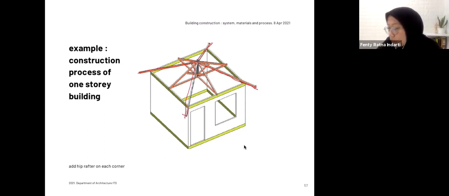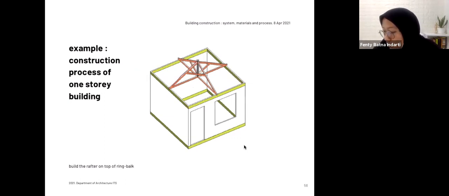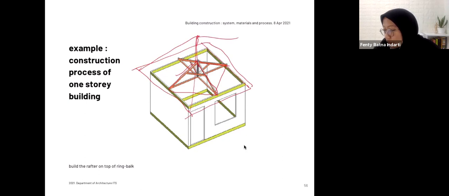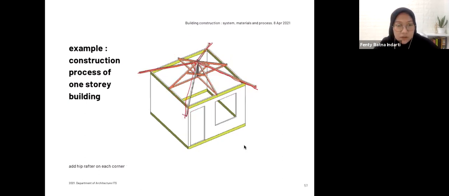So if you go back to this image, it is impossible for you to create the roof like this, right? So you have to create the roof covering this type of configuration. So to create this part, you add hip rafter.